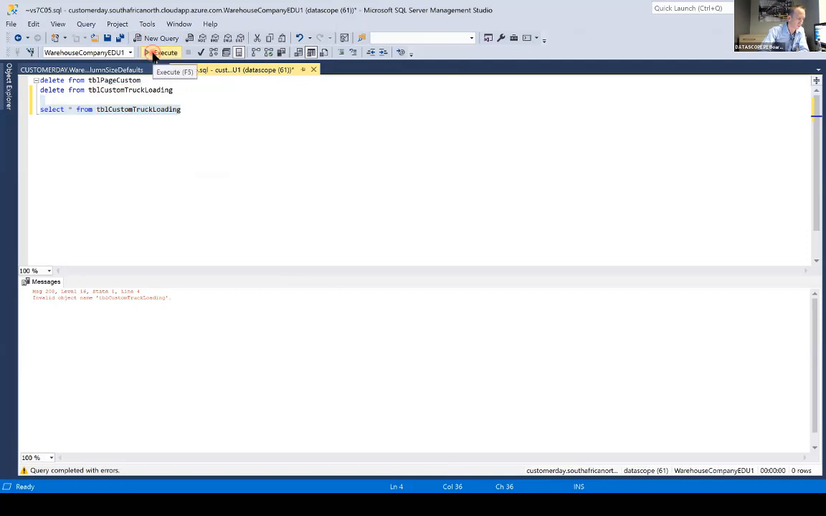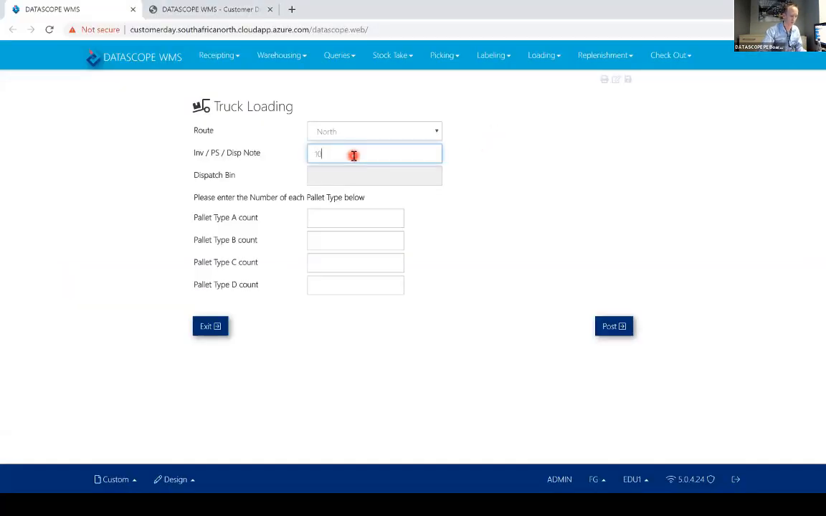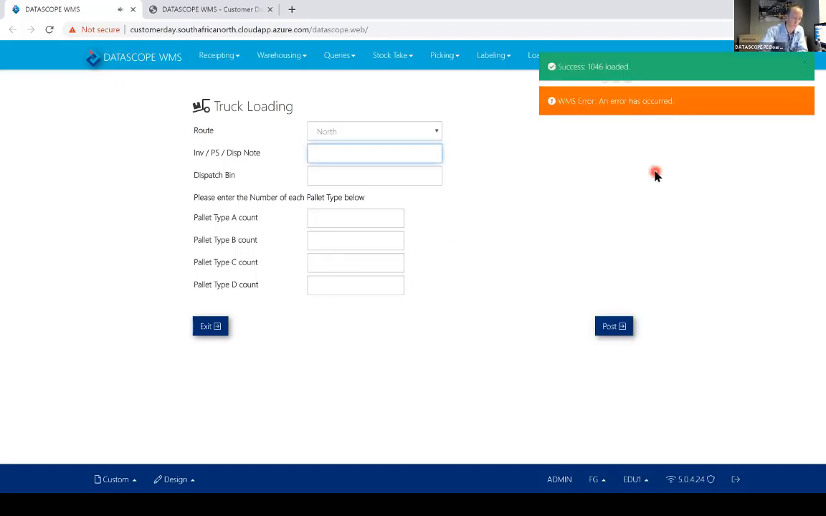Okay, so what I'm going to do is show you that that table has got no data in it at the moment. It's empty, so it's clean. And if we go into the truck load, and we put in here 1, 2, 50, 67, and we post that. Okay, we get a success on the normal application itself, as well as an error message. I intentionally put that message there.